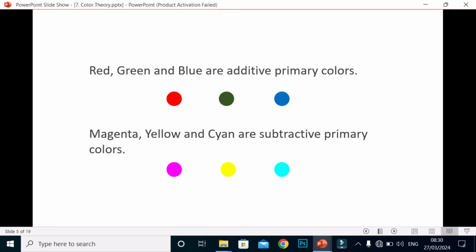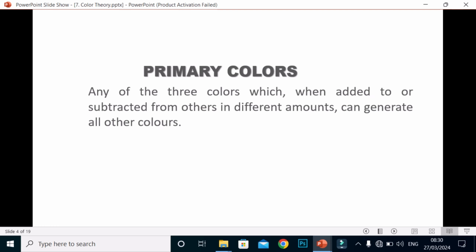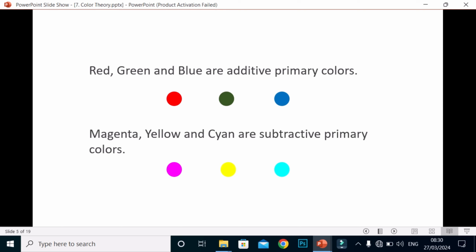We say primary colors, any of the three colors which, when added or subtracted, so we have additive primary colors and subtractive primary colors. Red, green, blue are additive, and magenta, yellow, and cyan are subtractive primary colors.